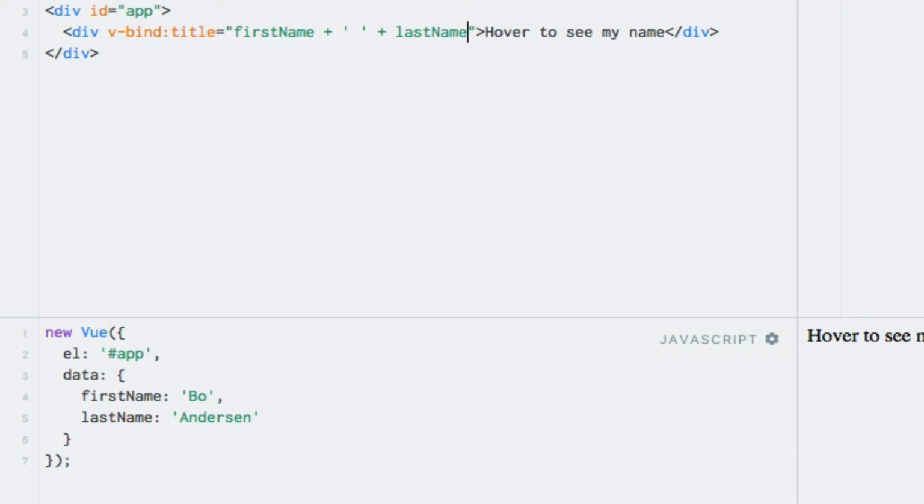While you can indeed add expressions within your template, you should avoid putting too much logic in there. It's fine to use expressions, but you should try to keep them simple. Otherwise, you're better off placing the code within a method on the Vue instance instead.